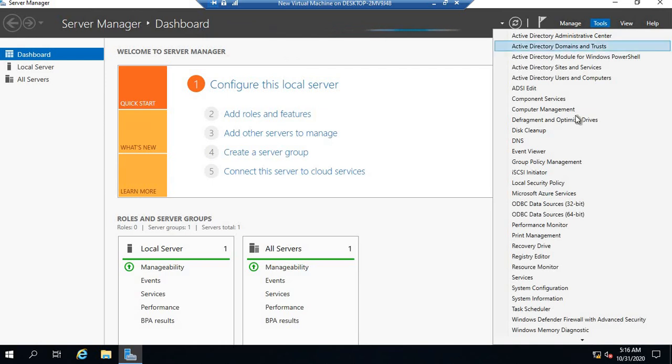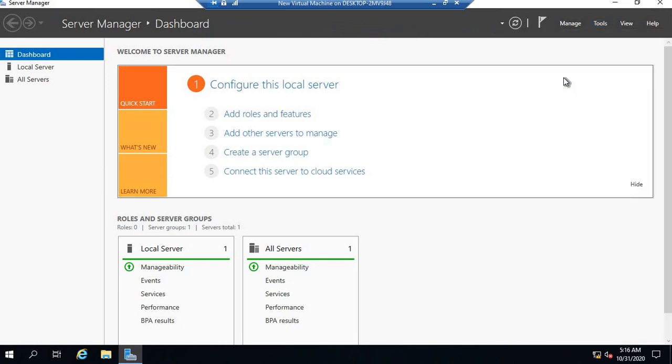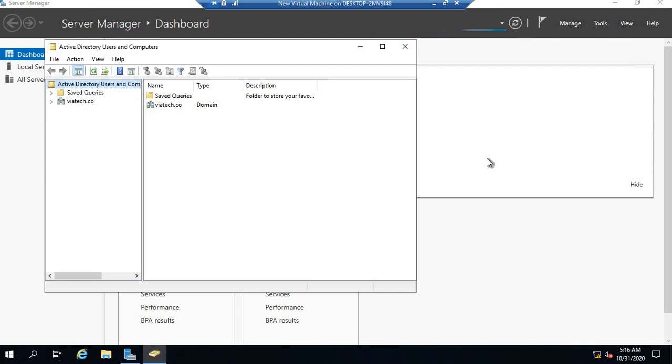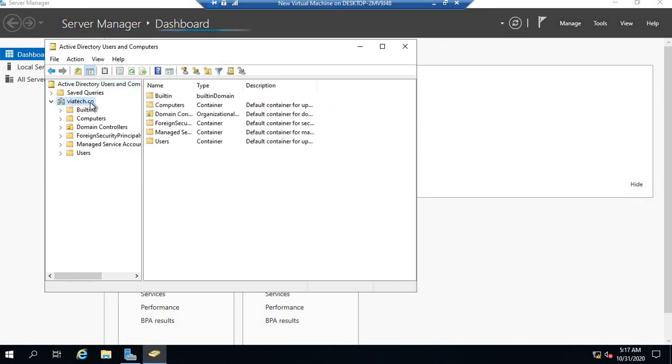It takes time. So if I go to Active Directory Users and Computers over here, remember last time after adding the role, it was showing an error because it was not promoted to a domain controller. Now it is going to show me the information about the name of my domain, and if I have any objects, it's going to show the objects as well. See, this is the first interface of our domain controller. The name of our domain is viatech.co.